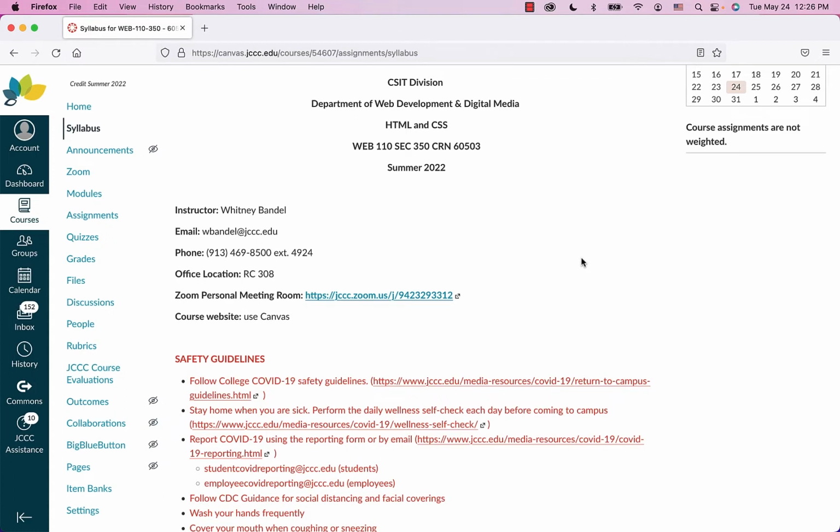And Zoom will be an easier option rather than calling me on my office phone, just because I'm not going to often go to the office over the summer. But I've got my office location on here, so if you do want to meet face to face, if we can schedule a time to do that, I'd be happy to meet with you. And then I've got my Zoom personal meeting room where you can tell me when a time to meet would work and we could meet using Zoom.